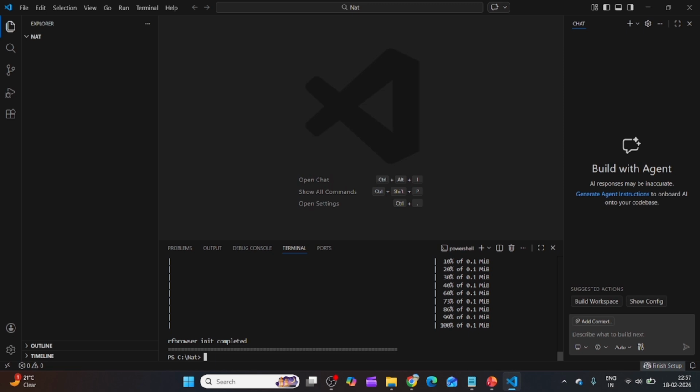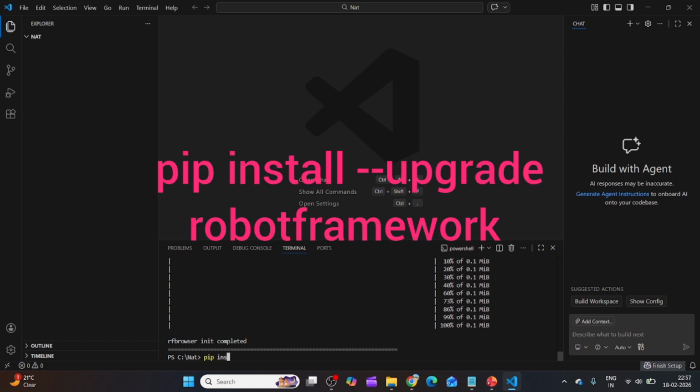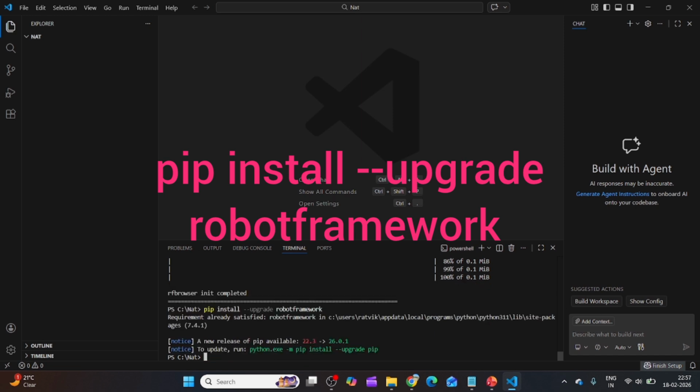If you want to upgrade Robot Framework, or the Selenium library, or the Robot Framework Browser, you can use the command pip install hyphen hyphen upgrade robotframework. This is the command for upgrading the Robot Framework version. Already the most recent version is installed.